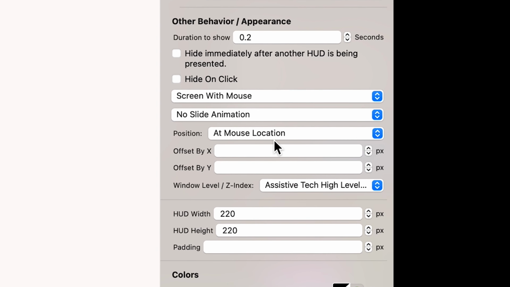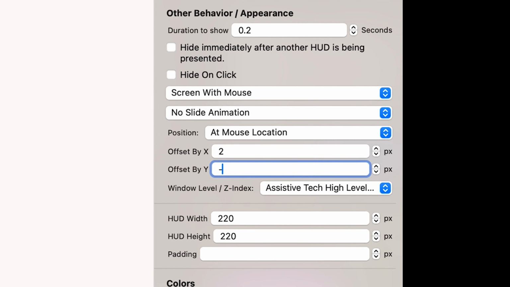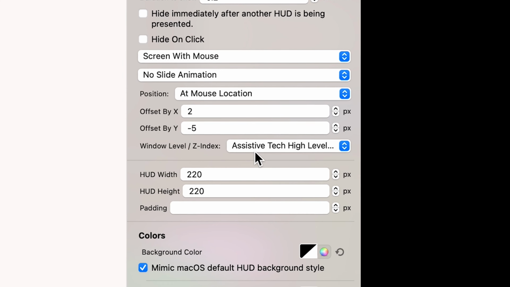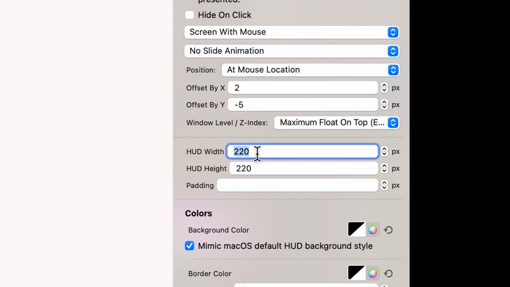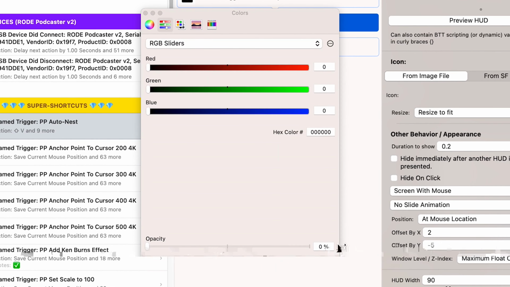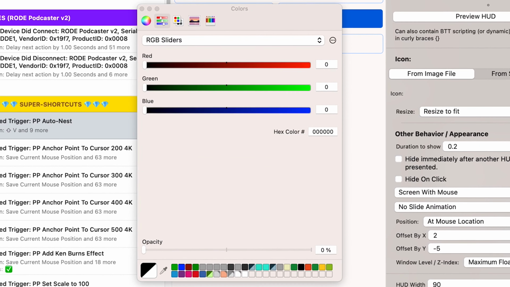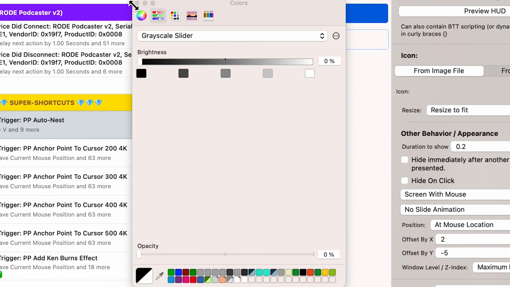Offset it a little bit by changing the X value to 2 and Y to -5. Set the window level to maximum, float on top, and change the HUD's width and height to 90 pixels. Finally, make sure to set the opacity of both the background and border color to 0, and our Auto Nest super shortcut is ready to use.